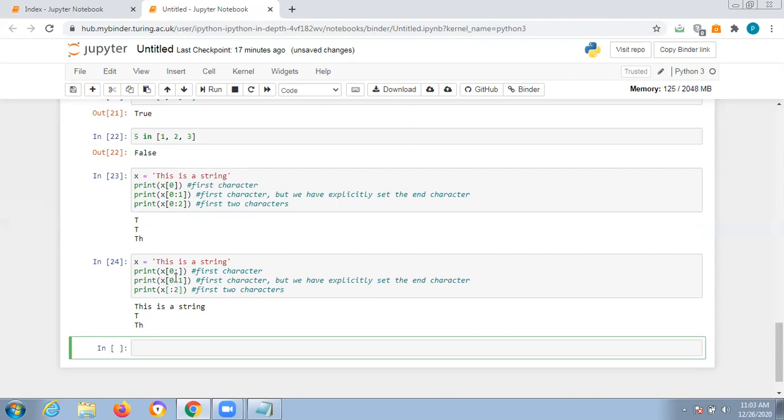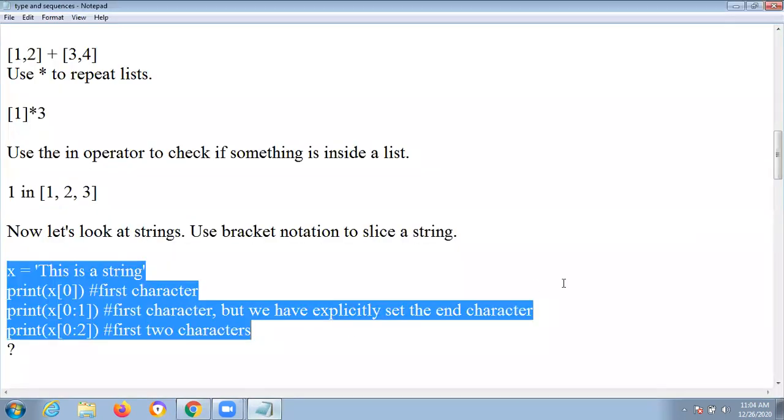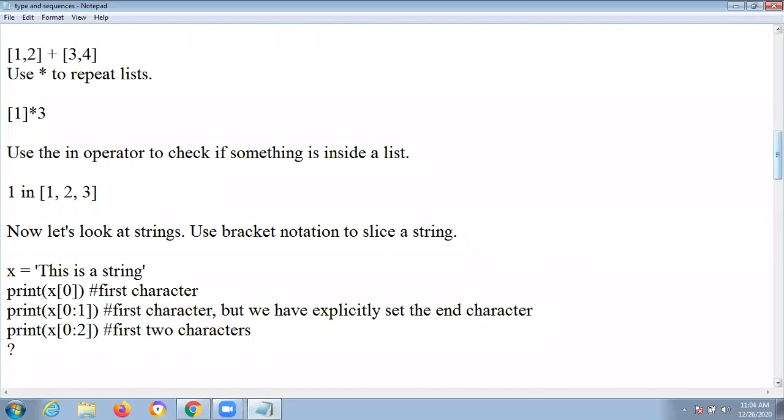In other words, I'm going to explain. This is the starting, and this is nothing but the ending. You need to understand this position, where it will start and where it will end. Finally, it will print like this. Okay, I hope you are following my programs.